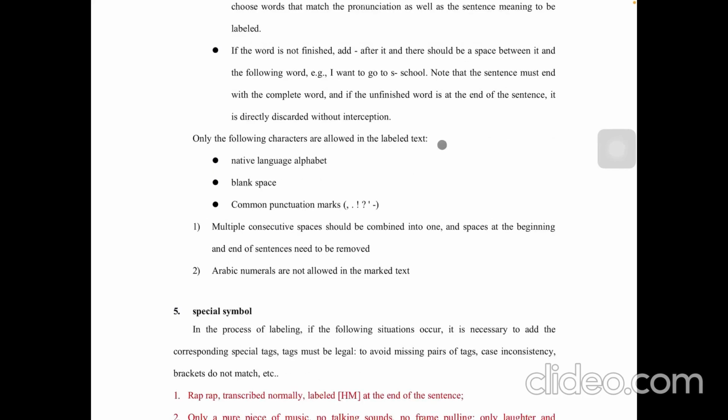Word hyphen. Okay, for example, I want to go to C. This means the sentence is unfinished. After that, you just need to add this hyphen, and then write I want to go to school, like that. Okay.